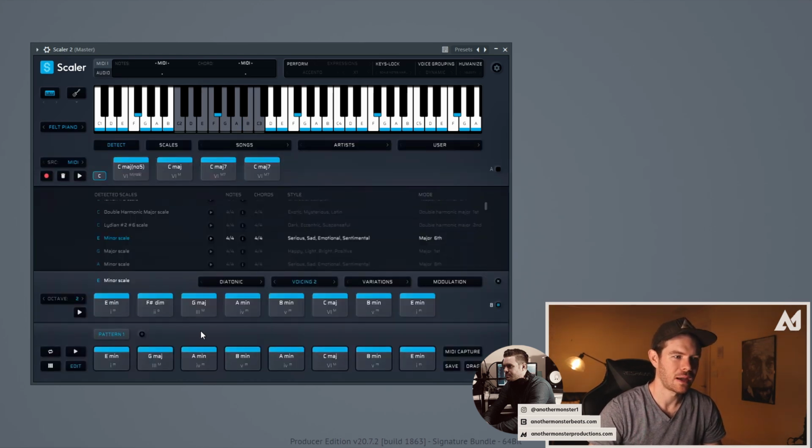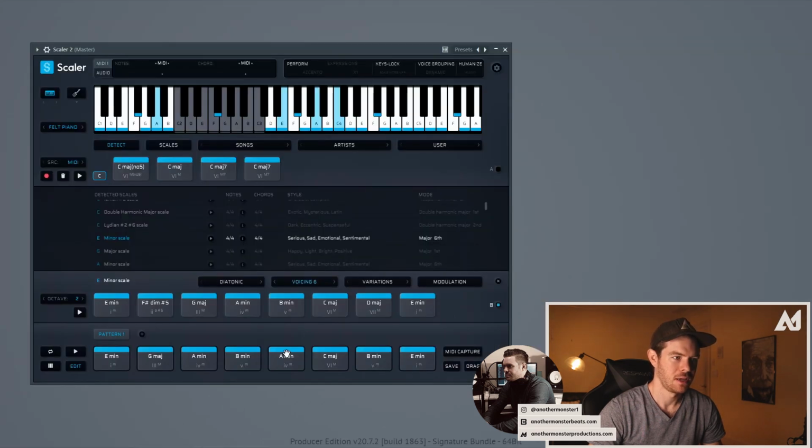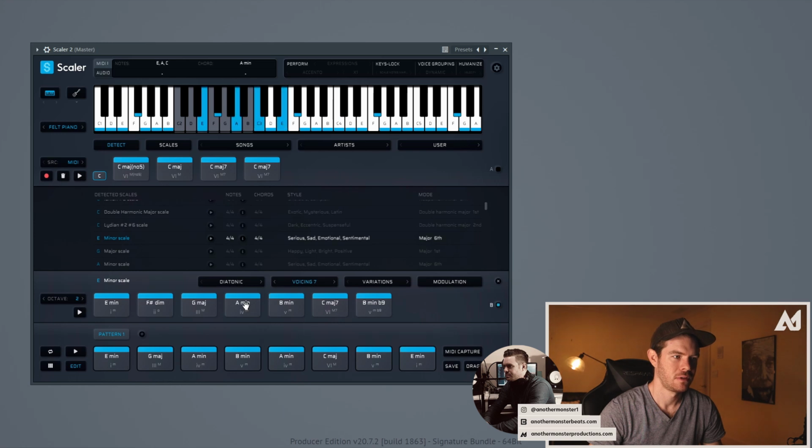I can get rid of the edit. I kind of want to change out one of these A minors with a different voicing option. So I can go into, I don't know, let's try voicing 6 and let's see what this A minor sounds like. So that A minor is the same. Let's try 7. Okay. We'll try this one. And I can drag this over on top and it will get rid of that one. So it will replace that A minor. So let's listen to this now.